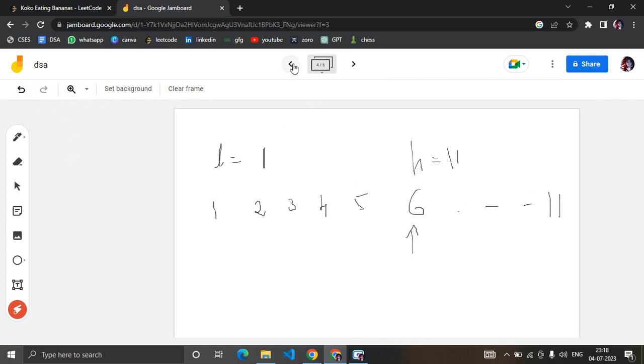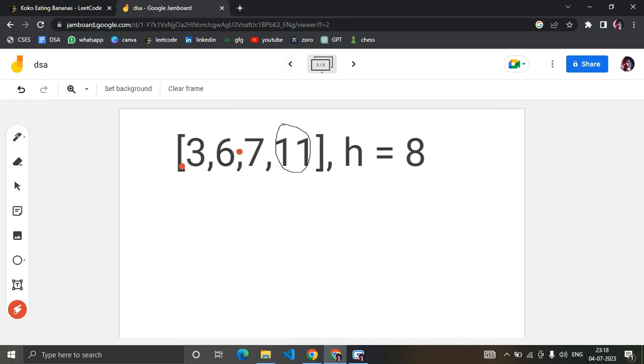This is the mid element. And now, if I eat 6 bananas per hour, the piles take 1, 1, 2, and 2 hours, that is 1, 1, 2, 2. That is 2 plus 2, 4, 4 plus 2 is 6. Here, if I eat 6 bananas per hour, it will take 1 hour, here 1 hour, here 2 hours, and here 2 hours. 1 plus 1 plus 2 plus 2, that is 6.